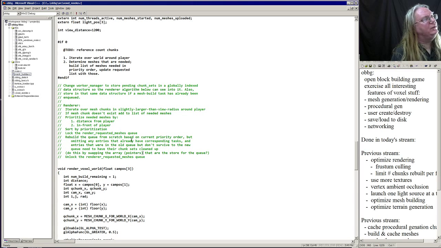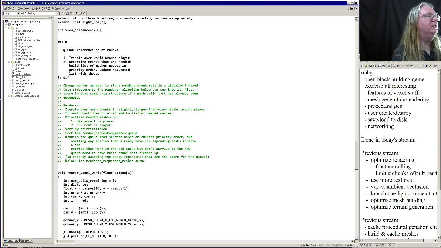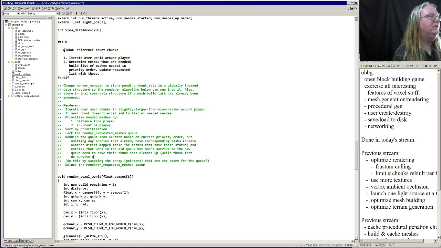Rebuild the queue from scratch based on the current priority order, but omitting entries that already have corresponding tasks. Yep. Create another direct mapped table for meshes that have their status. Entries that were in the old queue but don't survive to the new queue need to have their chunk sets cleaned up. Ones that do survive need to have those chunk sets copied over.